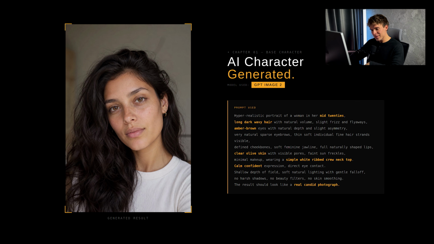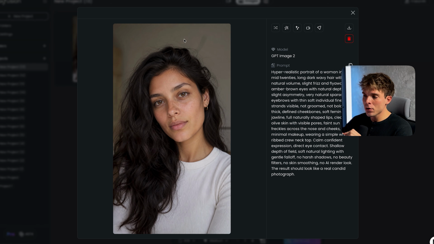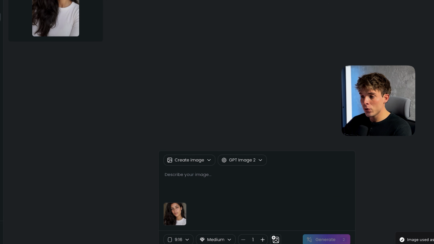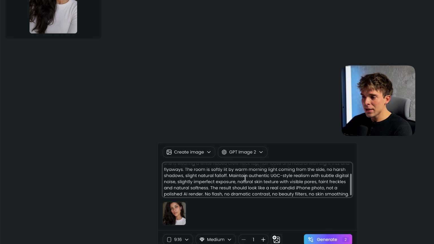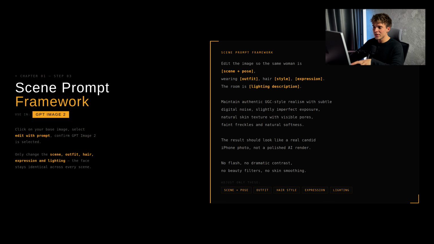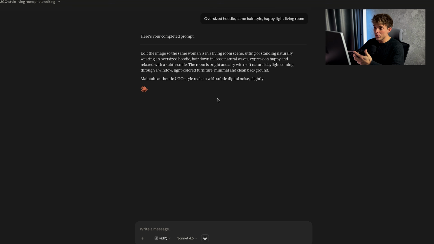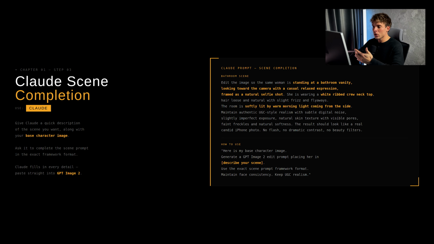Now we're going to place this character into multiple different scenes while maintaining the exact same face consistency. To do that, click on your base image, select Edit with Prompt, and make sure GPT Image 2 is selected. Here's the exact scene prompt I'm using. All you need to adjust is the scene and pose, outfit, hairstyle, expression, lighting, and mood. And again, you can just go to Claude, give it a quick description of the scene you want along with the base character image we just created, and ask it to complete the prompt for you.